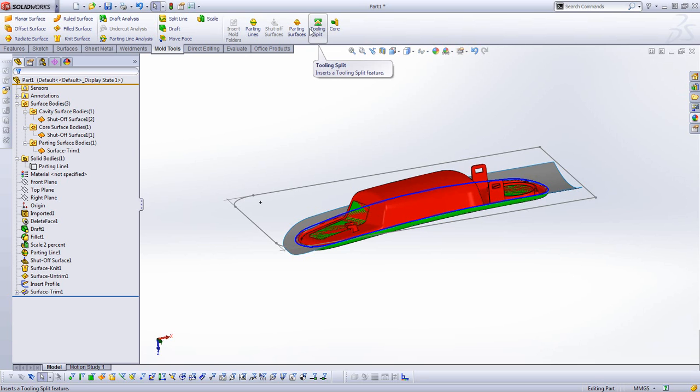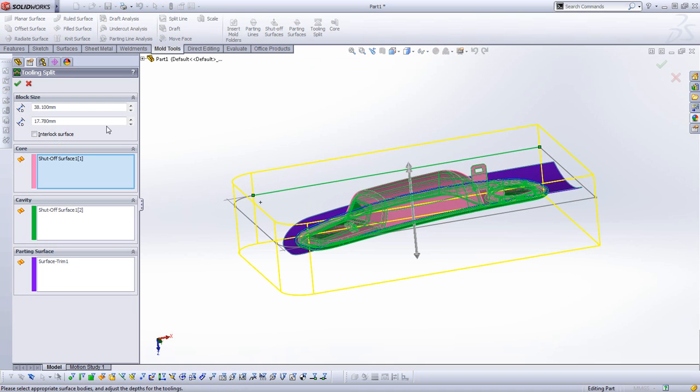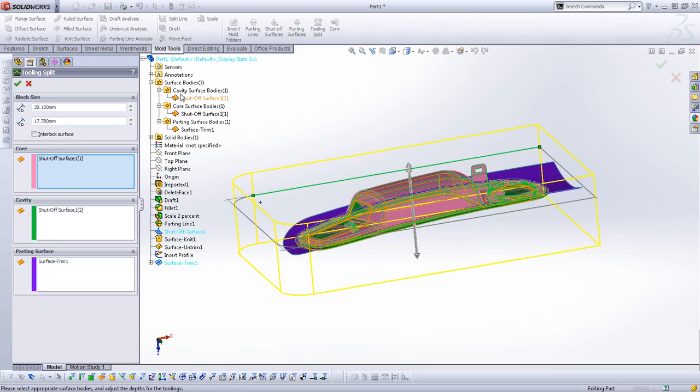So now if I select tooling split, select my profile, everything that it found in those folders, and I don't mean to be redundant, but I just want to make it clear because this can really help you out if you need to manually do these types of splits. You've got core, cavity: a nice core surface, cavity to cavity, parting surface to parting surface. For the top one, I want to say maybe 37 millimeters.